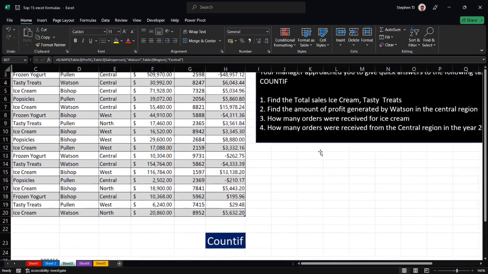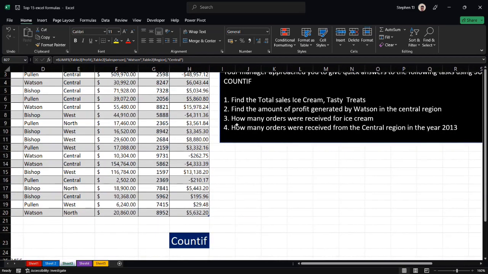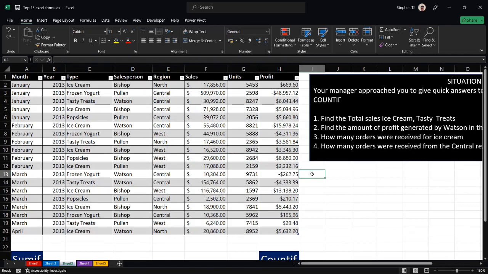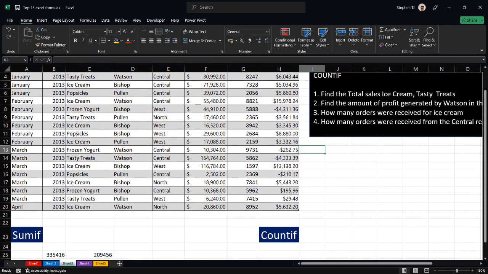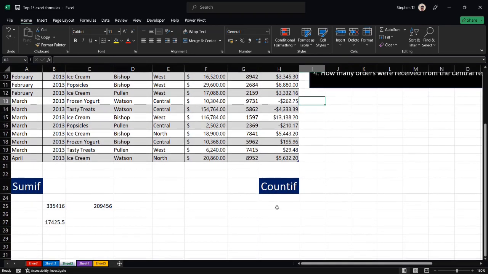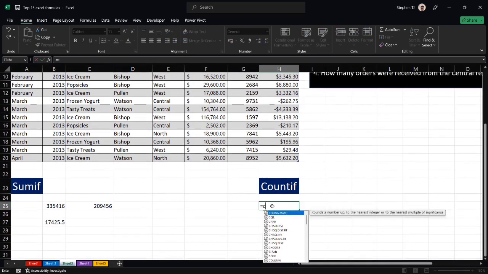Now for the next two questions, we are going to be using COUNTIF because the question says how many. It didn't say find the total or find the sums. The question says how many, so we are counting. How many orders were received for ice cream? Same process, but this time around you're going to use COUNTIFS.